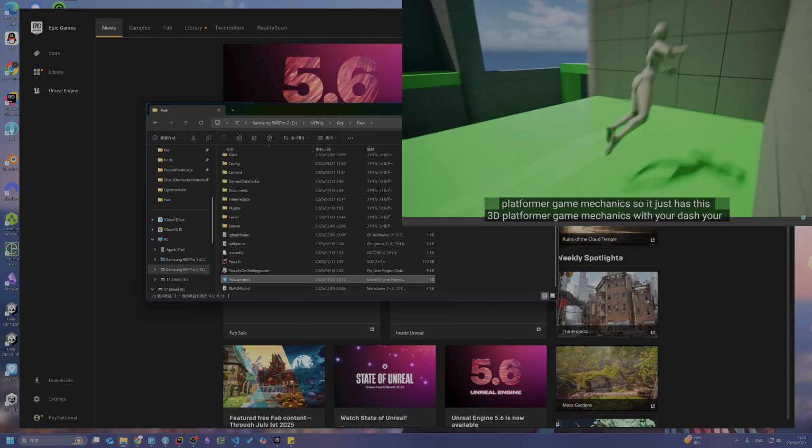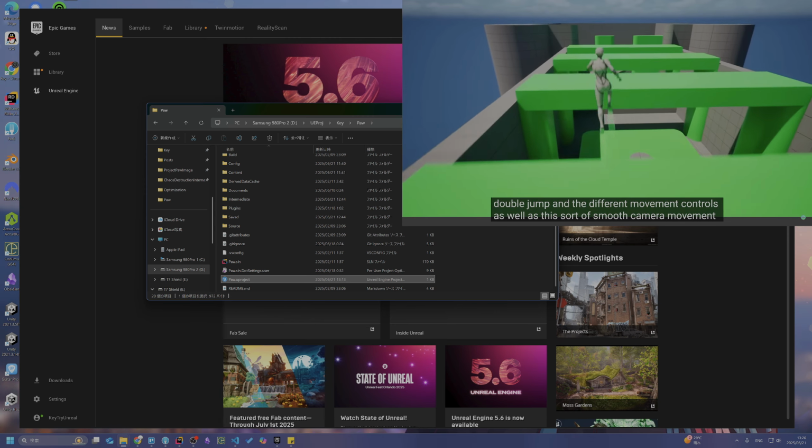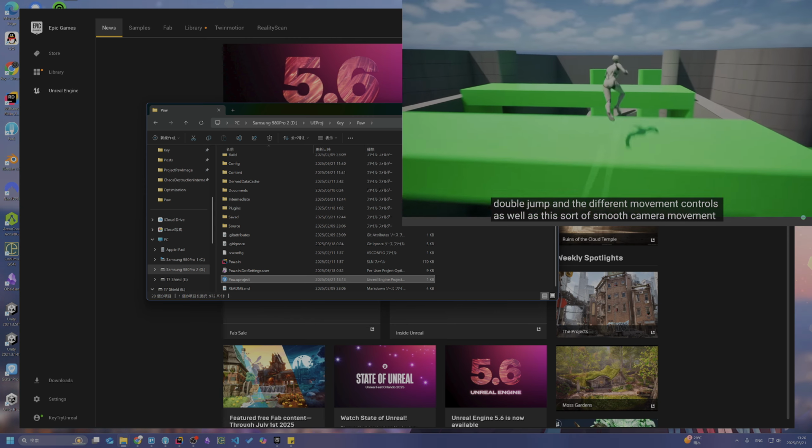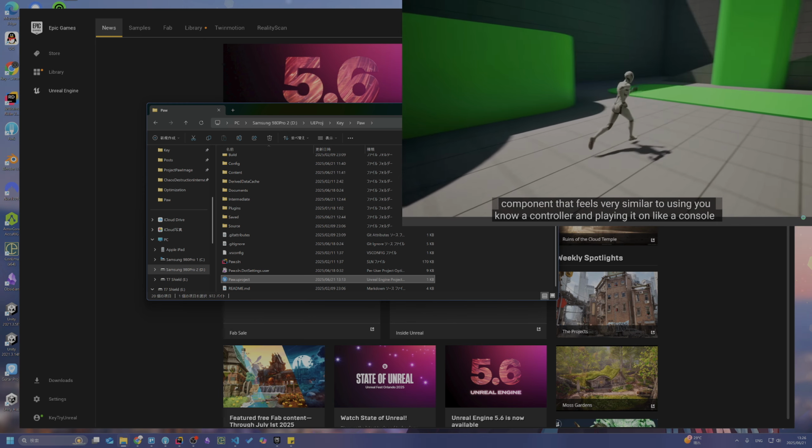So it just has this 3D platformer game mechanics with your dash, your double jump, and the different movement controls, as well as this sort of smooth camera movement component that feels very similar to using a controller and playing it on like a console or something like that.